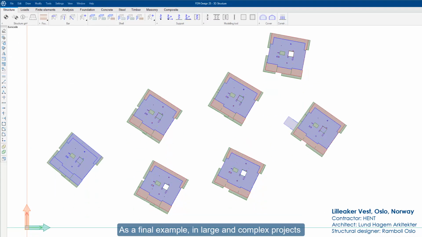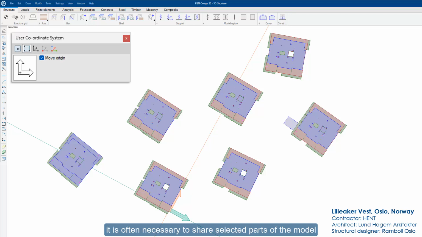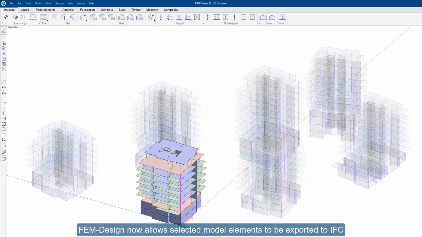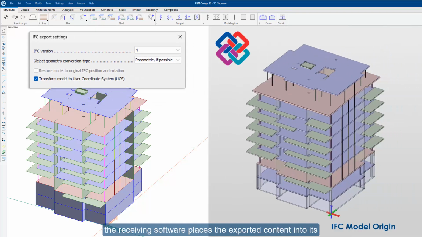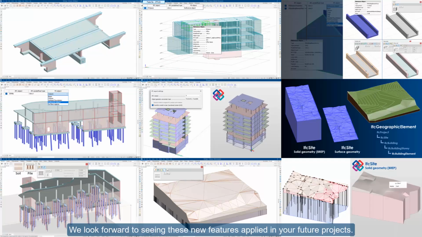As a final example, in large and complex projects consisting of multiple buildings or structures, it is often necessary to share selected parts of the model with a defined position. FEM-Design now allows selected model elements to be exported to IFC using a user-defined coordinate system. Using the dedicated coordinate-based export option, the receiving software places the exported content into its own global coordinate system based on the specified position. We look forward to seeing these new features applied in your future projects.